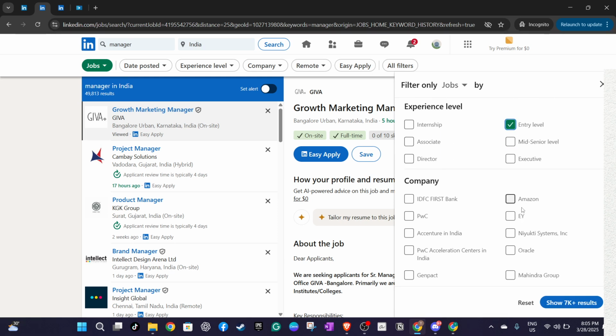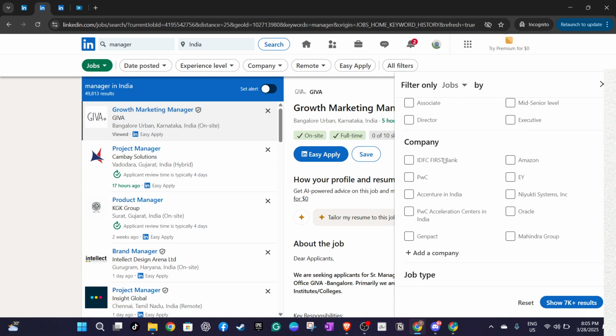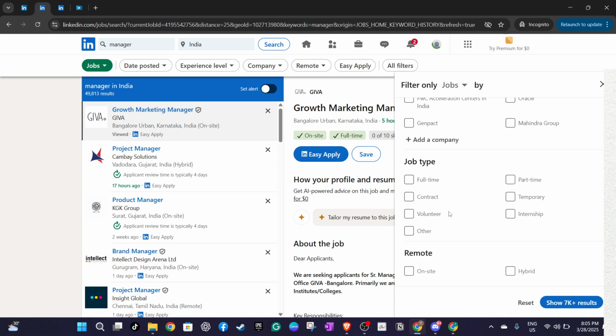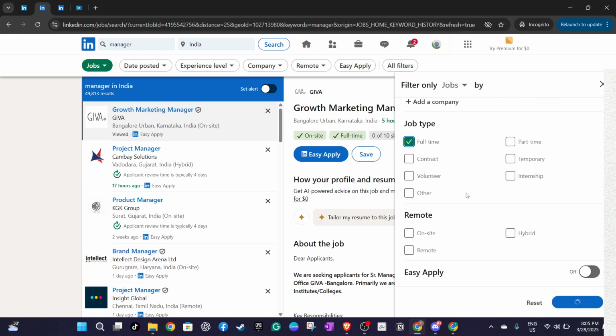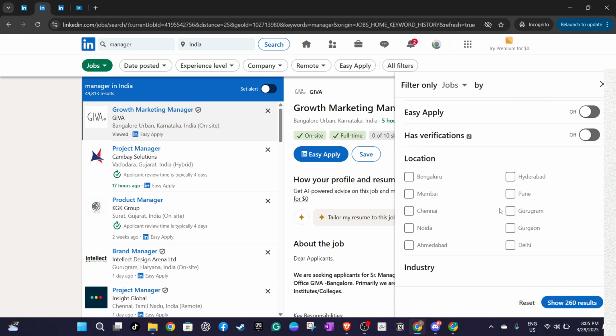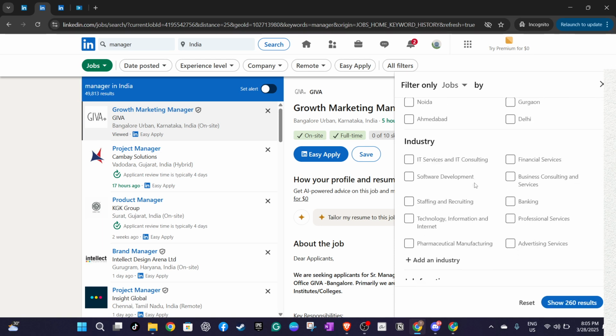If you're someone who values working within specific industries, this is where you can make those preferences known. Narrow down your search by selecting industries that align with your expertise and interests. This way, your search results will be much more relevant. Once you've set all your desired filters, go ahead and click on Show Results.